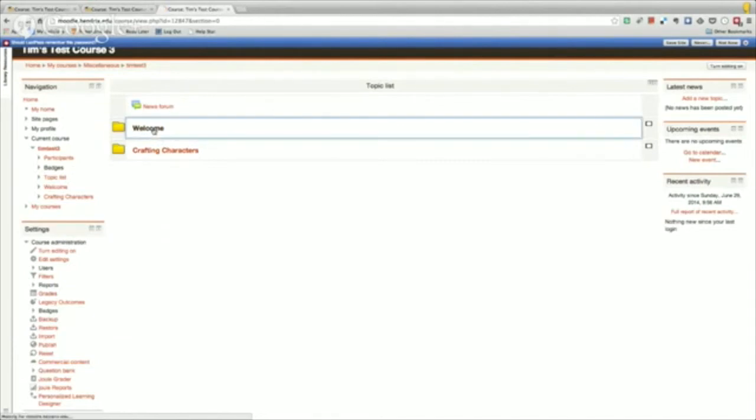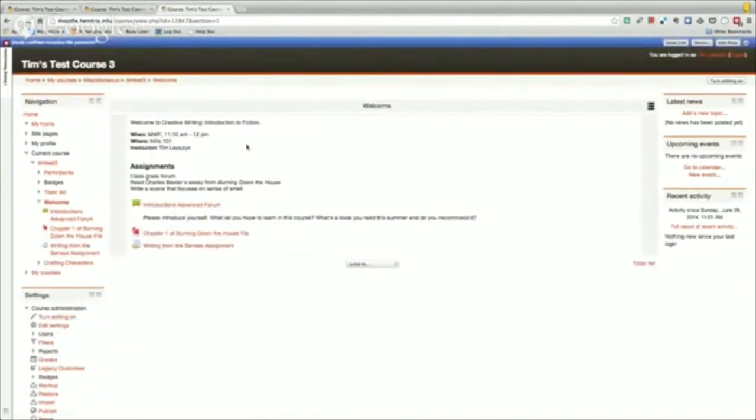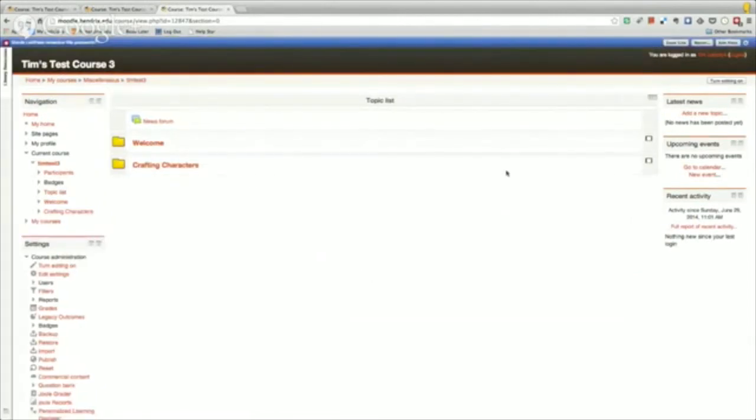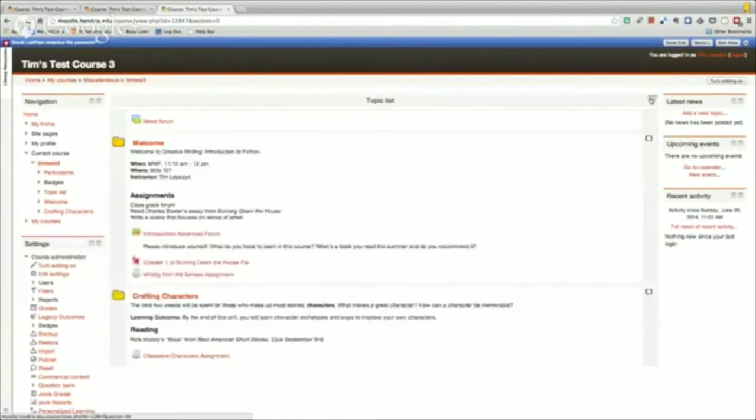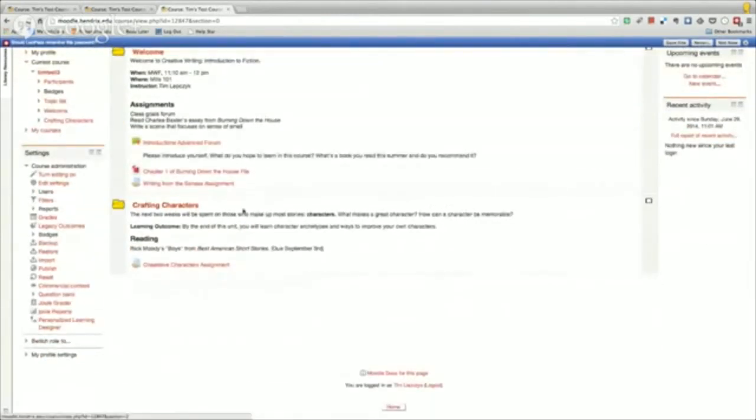However, students can either click on the item, and then it opens up this little mini web page. To navigate from here, they'll click on this little drop down, and they can go to the main topics list, or they can go to another topic. So I'll go ahead back to the main topic list, and I'll open up the content. And here you'll see the crafting characters folder and the content within.